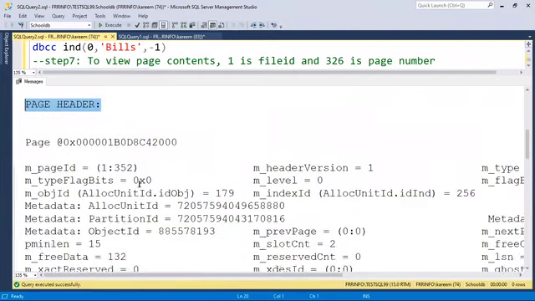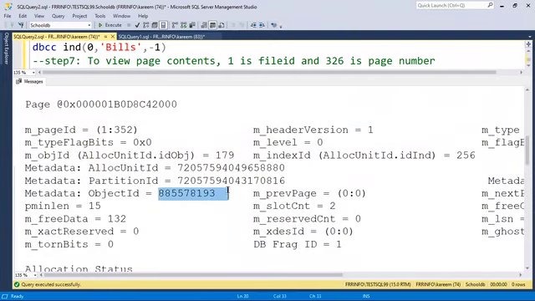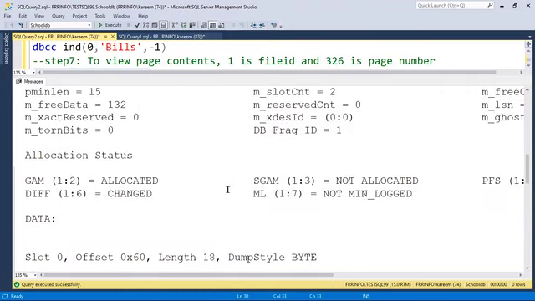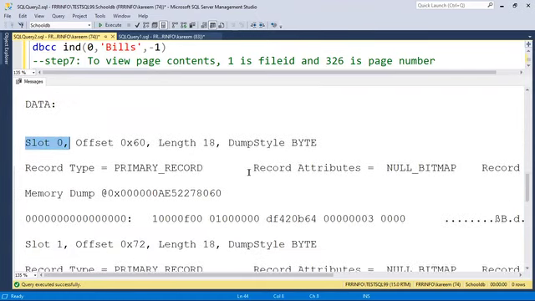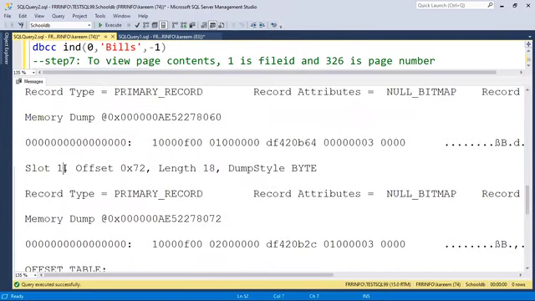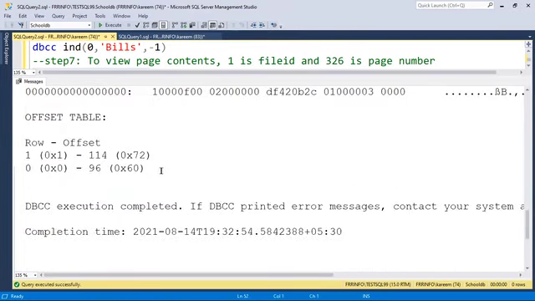The page header is at the top, which consists of the object ID and table ID, which tell which table the page belongs to. Next, the data is there. Here the records are there. Slot 0 means the first record, and this is the second record. 2 records are there. Down here, the offset table is there. 0 means the first record and has an address, 1 is the second record and has an address.